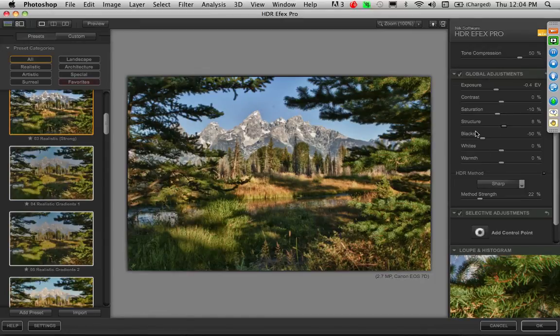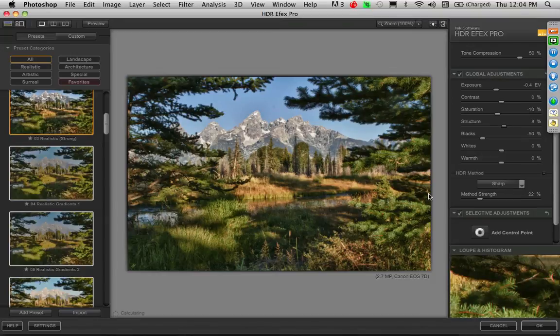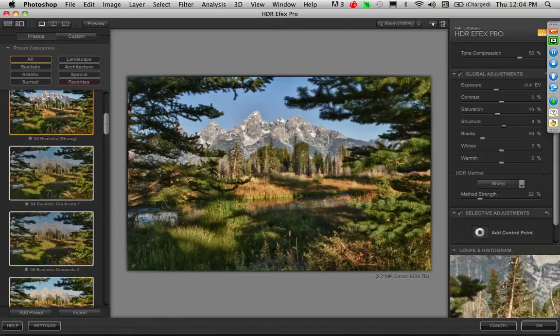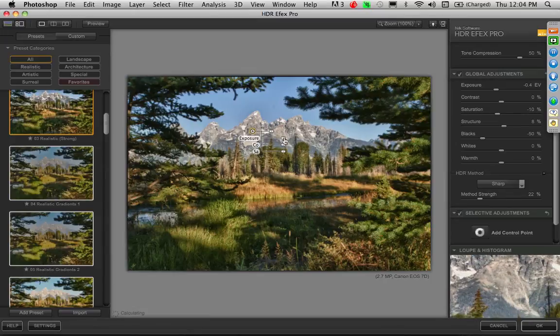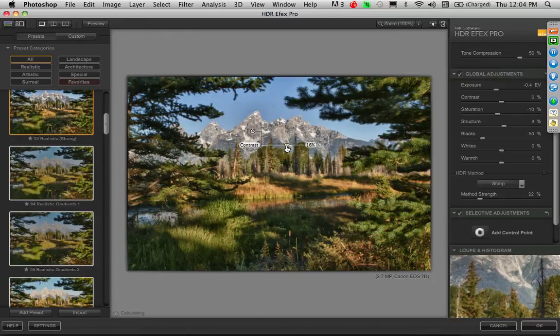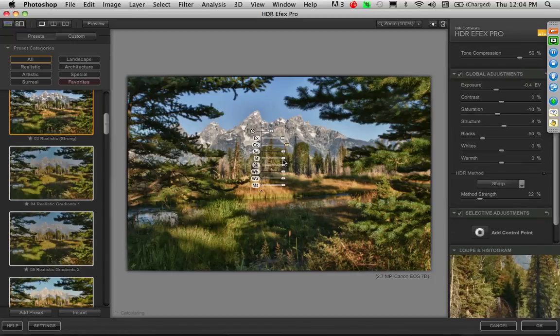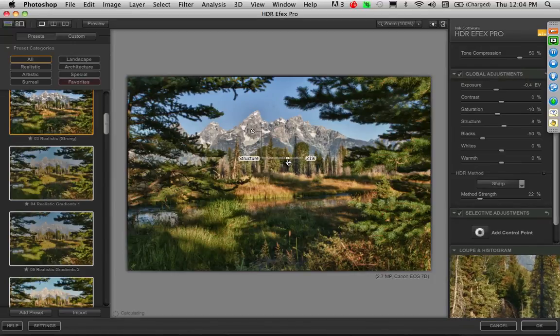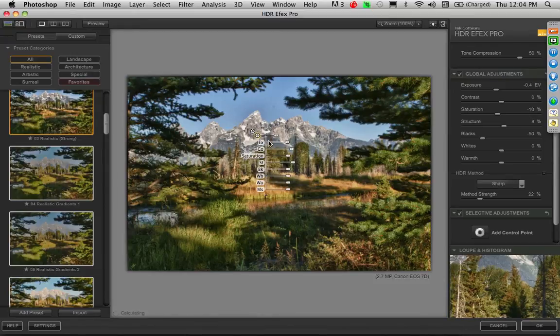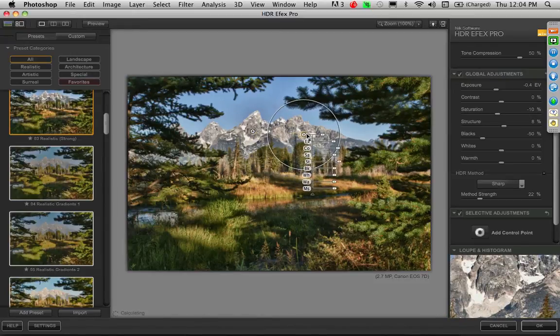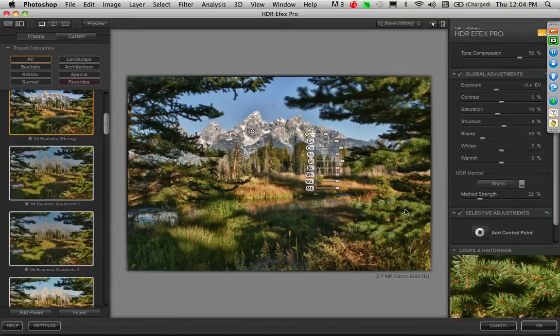So let's see, what selective adjustments do I want to do? I want to add a little bit more pop into the mountains back here. So I'm going to add a control point like we did before. Just going to bring the exposure down a little bit, not that much. And I'm going to add some contrast. And the structure and the other stuff is hidden below. If I hit that little arrow, I can add a little bit more structure there, and there we go. That's nice. And again, I'm just going to duplicate that and drag it over here, and pretty good.